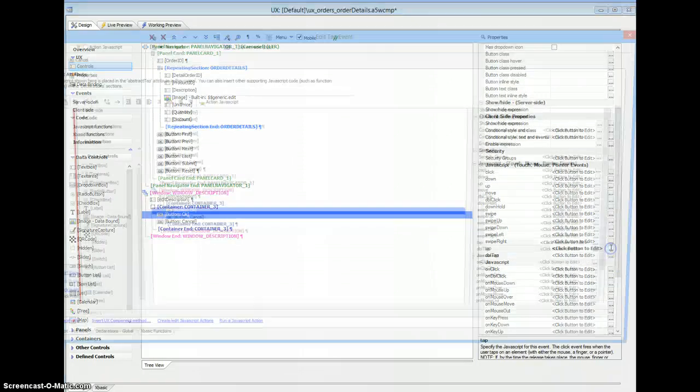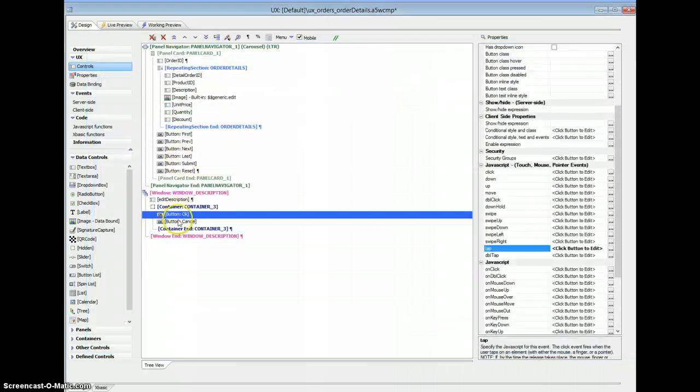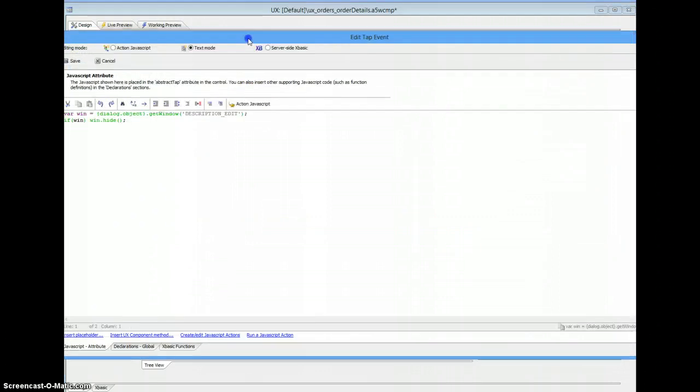And then our OK button on tap. Our new description, we go and get the edit description. We go and set our new description into our description field, and then we close the window. And for cancel, we just close the window.